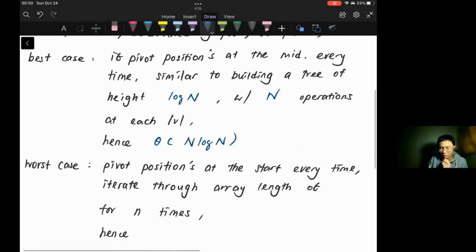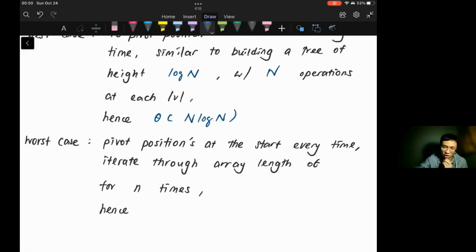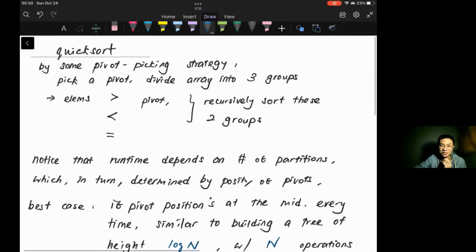In the worst case, our pivot position will be at the start, that is index 0, every time. So we have to iterate through an array of length n for n times. So the runtime would be theta n squared. And that's it for question 2. Thank you.